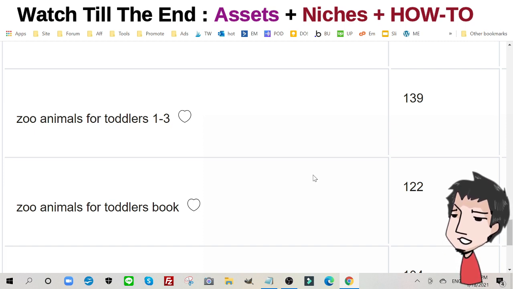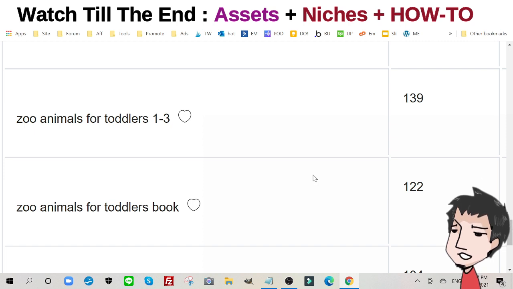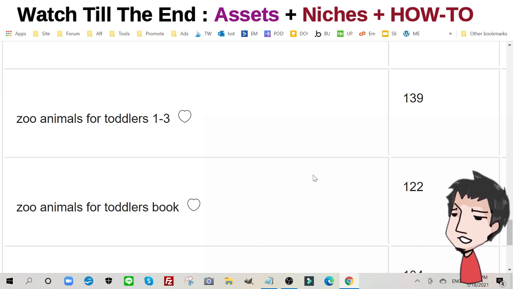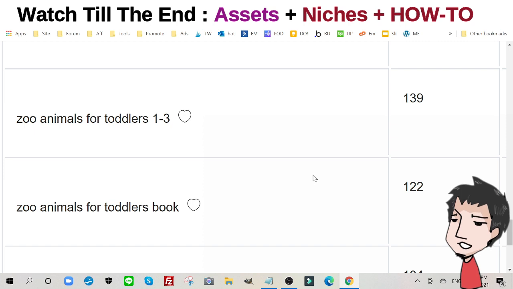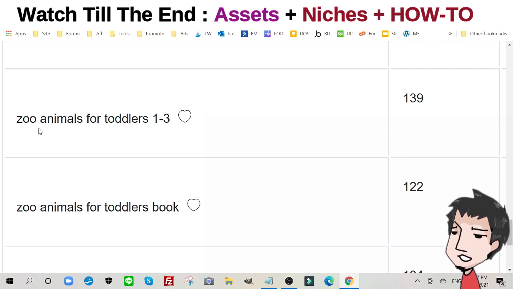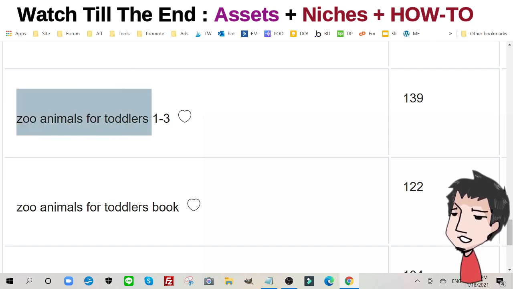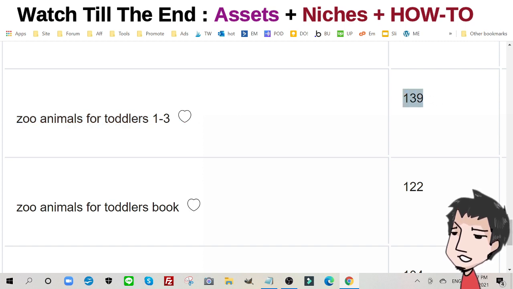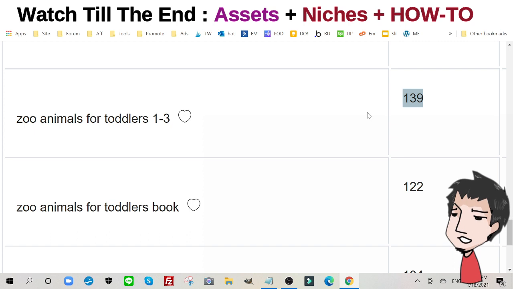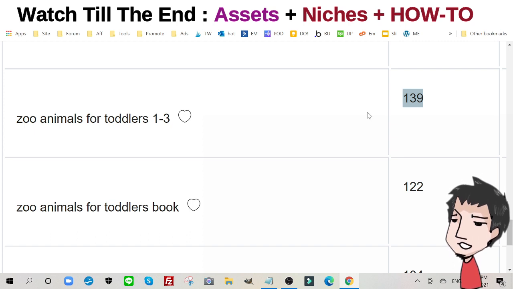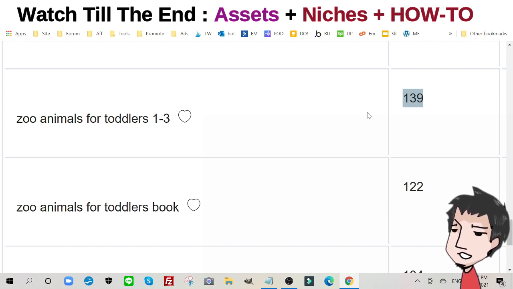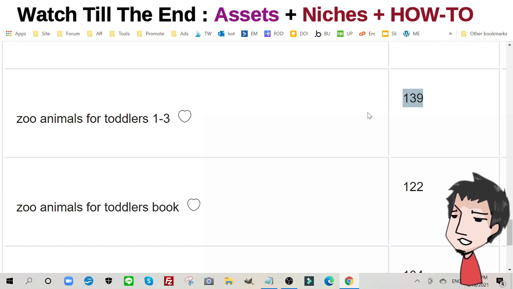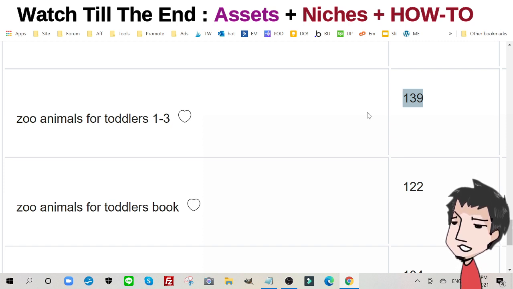First off, let's unveil the niche that we'll be focusing on for this KDP book. The niche is zoo animals, or I should say the specific keyword target is zoo animals for toddlers 1 to 3 years of age, just the way it's spelled out here. It has a monthly search volume of 139 searches a month. It's not a giant amount, but if you can get your KDP book to the top for this keyword, it would be a passive income stream.